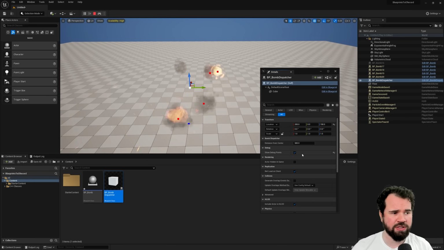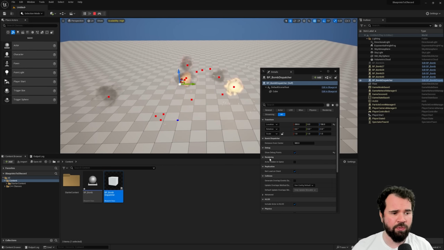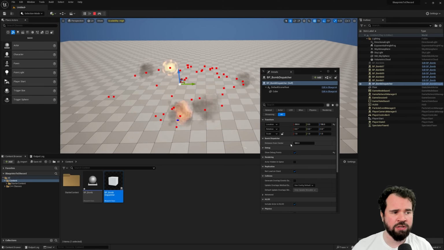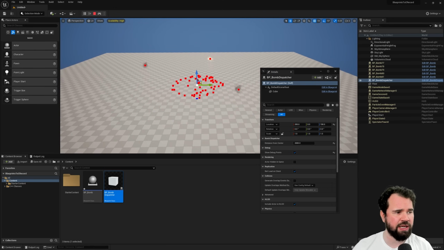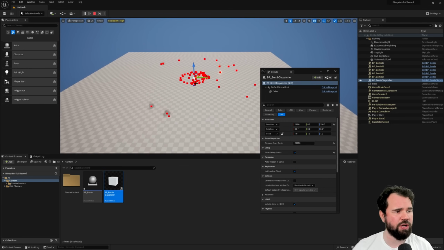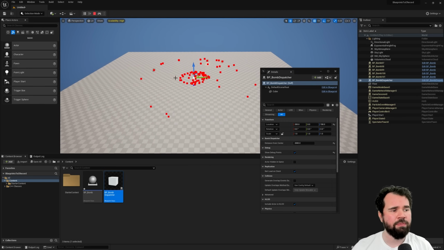for debugging. For example, here we have this show debug points option on the bomb dispatcher actor. We have a distance from center value that we can change. So if we put that to 2000, we can see that the bombs are being spawned anywhere between the 1000 and 2000 range. So let's just jump into it and get started.